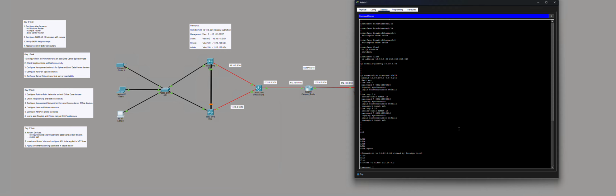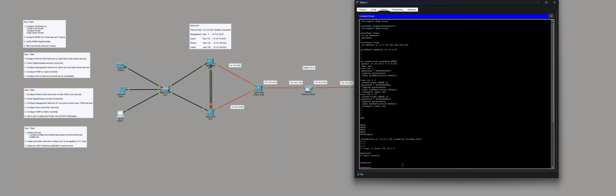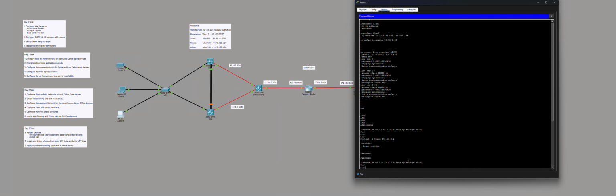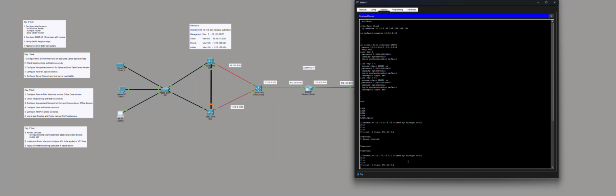Cool, it prompted us for a password. Otherwise, it would have said connection closed or connection canceled, something of this nature. So Cisco 123 bang. Okay, maybe I fat fingered it. There we go. Okay, so this is a perfect example: closed by foreign host because I got the password wrong. Let's try it again.